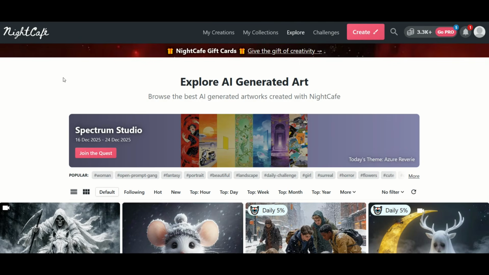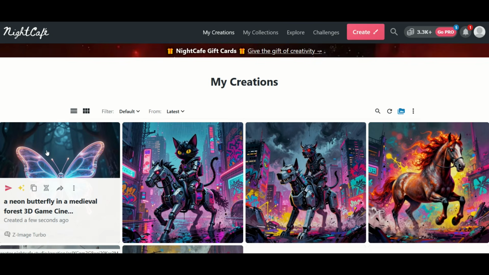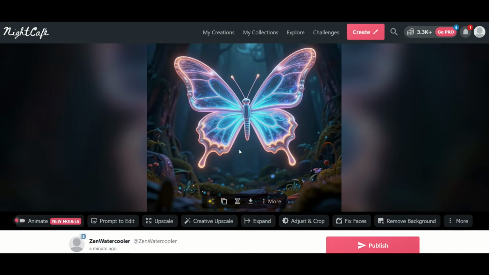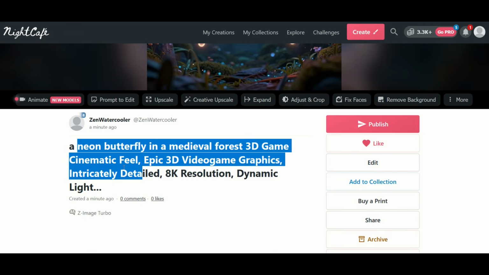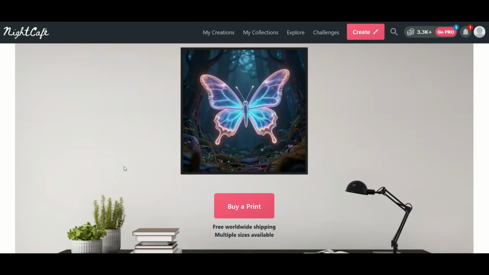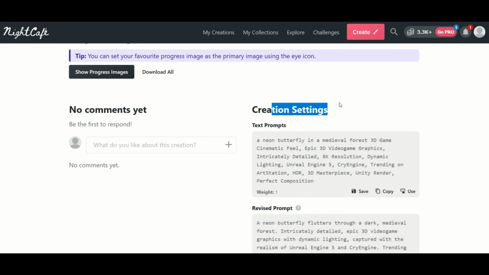Now you can do this process with images you've already created in the past. So for example, I'm going to go up here to the top and I'm going to click on my creations. And from here, I'm going to click on one that I just made. So this is a great looking image. And as I scroll down underneath it, we're going to see that I have my prompt here, but it's cut off. So you just need to keep scrolling down and you're going to see the creation settings over here on the right-hand side.